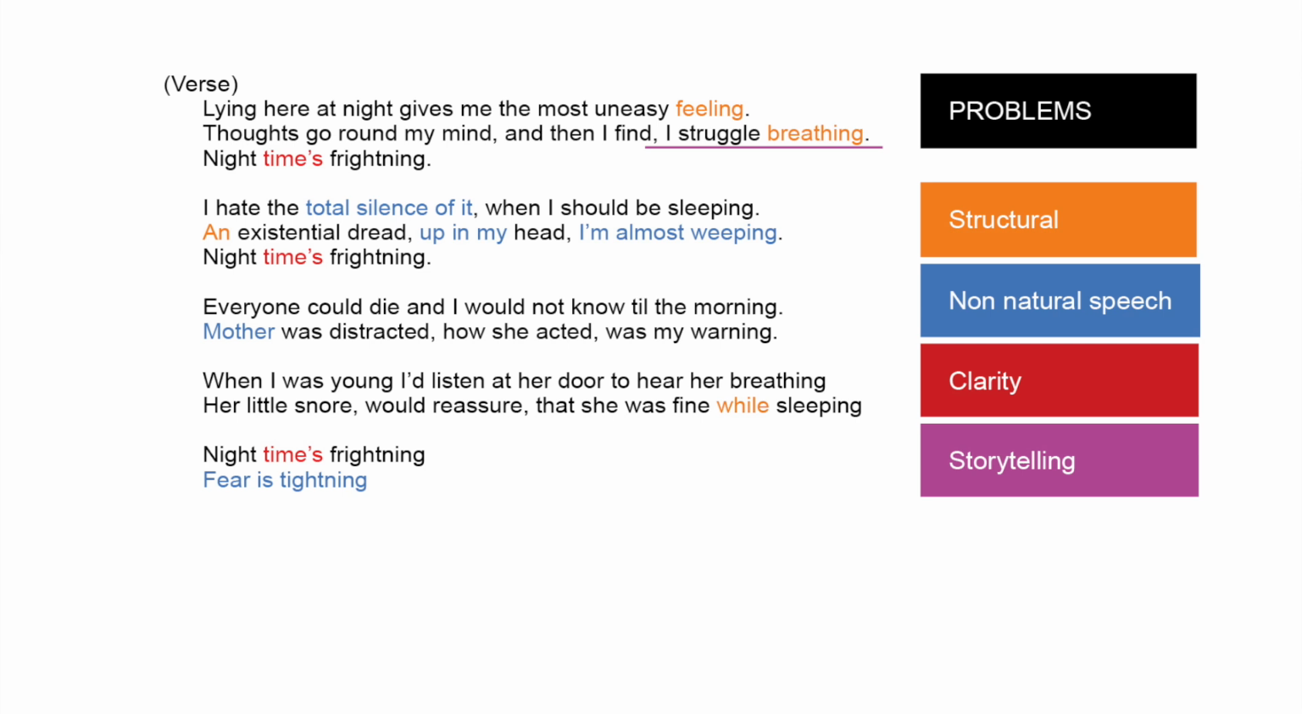So clarity here, you can see the word times. Night times frightening was the lyric. But it becomes a little bit unclear when you sing it. And then in purple, you can just see this line here, I struggle breathing, is underlined. We identified that as something that could point to having a panic attack. And it is an anxious moment, but we weren't quite wanting to say that this character was having a panic attack. So again, we decided that we'd have to readdress that word.